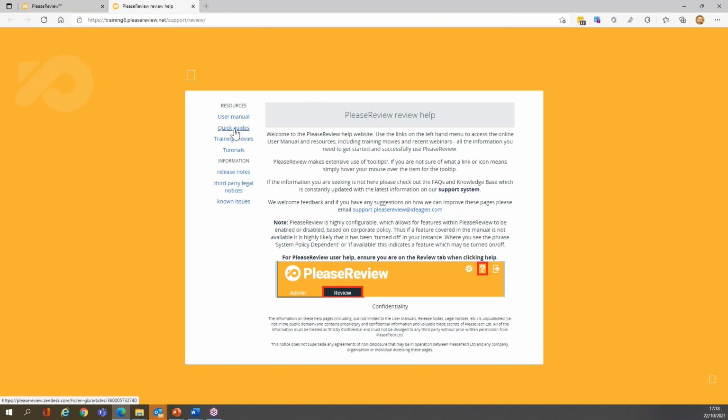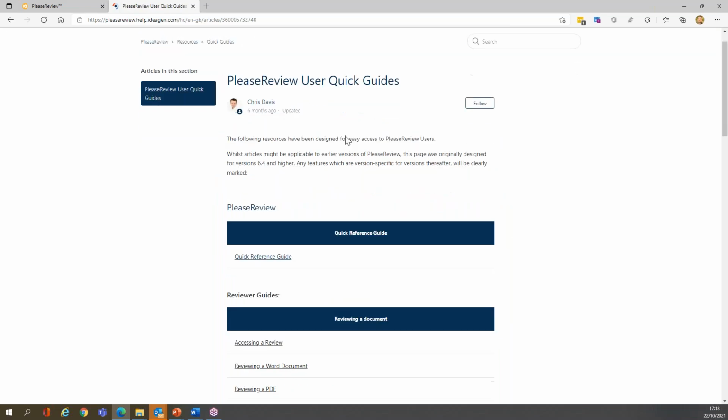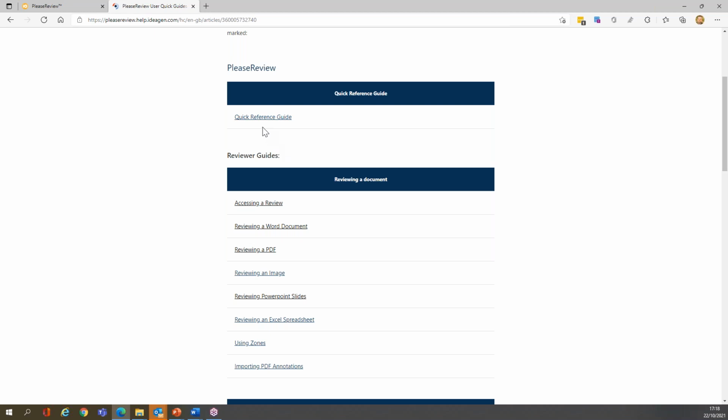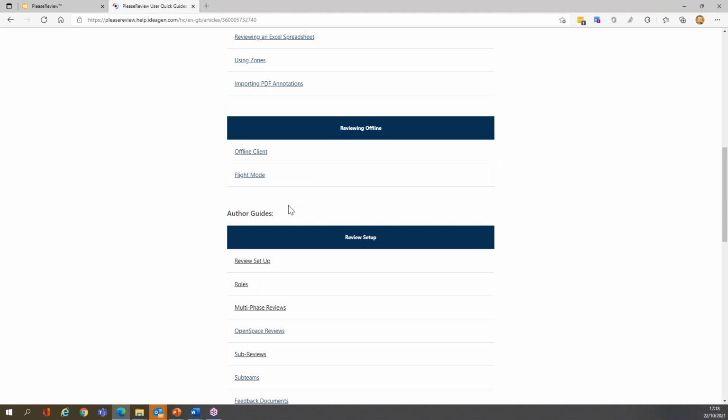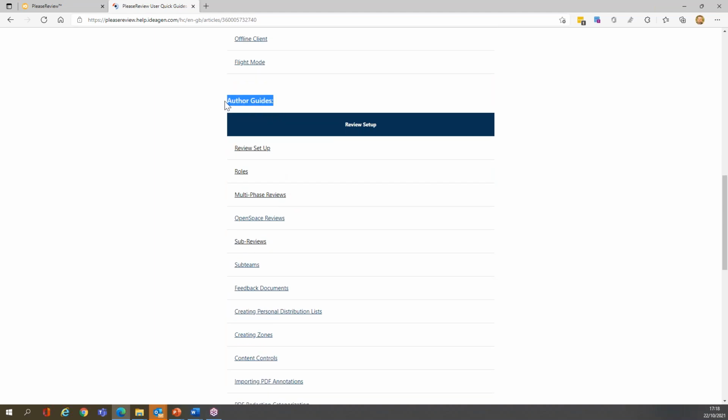And if you go to the left-hand side, I would suggest selecting quick guides to start off with. The quick guides that you're presented with are as follows. The first one is a general reference guide as to use of PleaseReview. Underneath that, we have a more specific guide: how do you get into a review? Once you're in, if you're a reviewer, how do you do the work that was requested? If I scroll down, as an author, as an owner of the review, how do you set up a review?